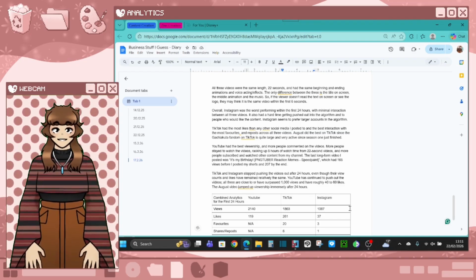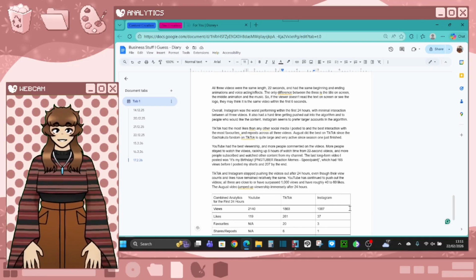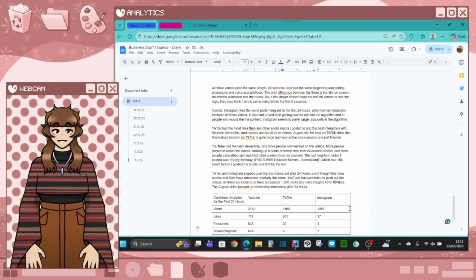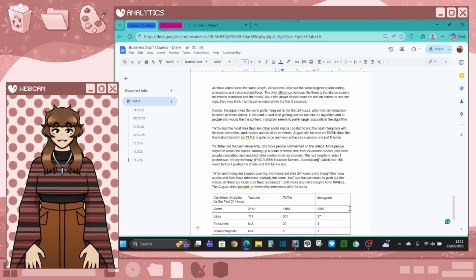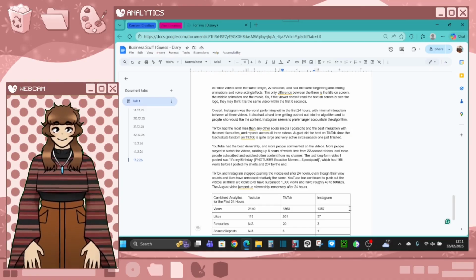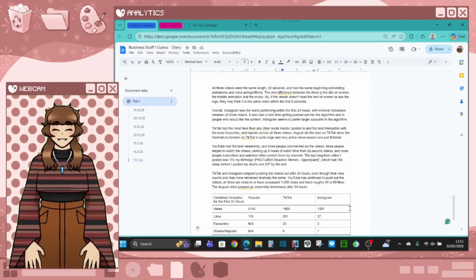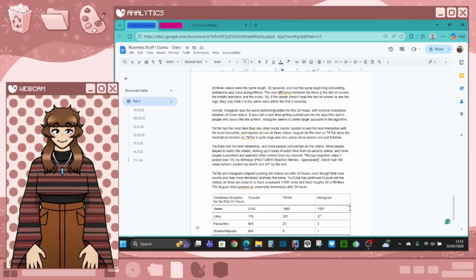Overall, Instagram was the worst performing within the first 24 hours, with minimal interactions between all 3 videos. It also had a hard time getting pushed out into the algorithm and to people who would like the content. Instagram seems to prefer larger accounts in the algorithm.